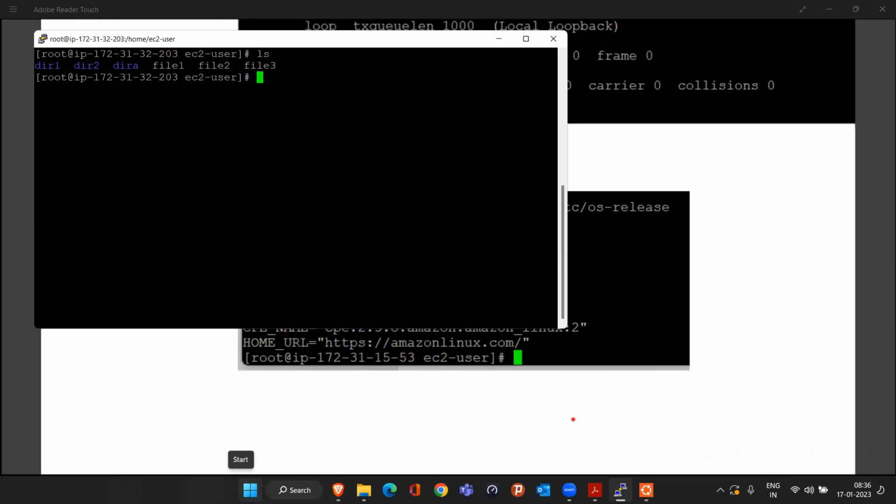But when we talk about Linux, you can be using Amazon Linux, Ubuntu, Red Hat, CentOS, Fedora, Kali, Parrot. There are so many Linux operating systems. So how will you get to know? Just hit the command cat.